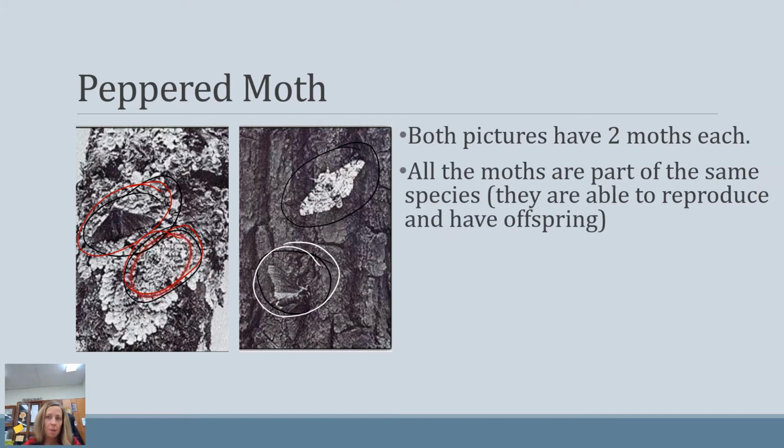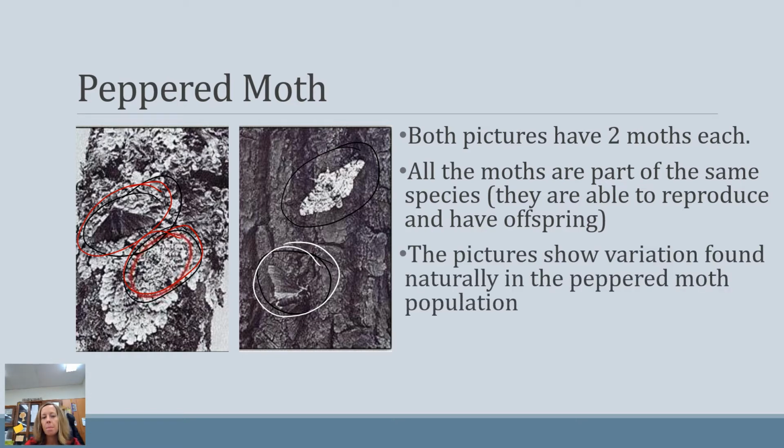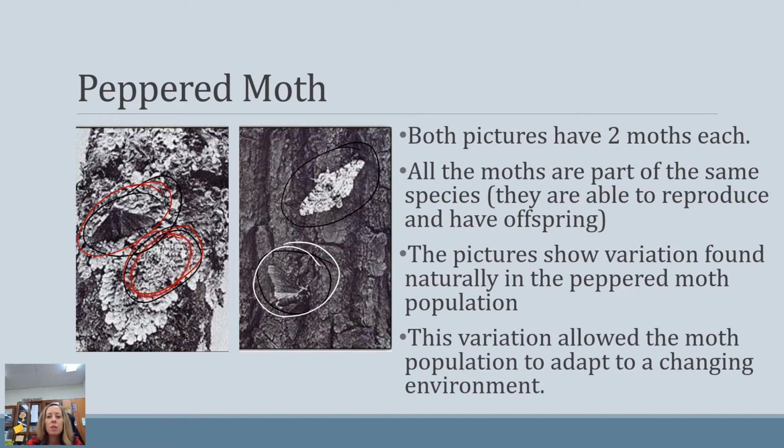All of these moths are part of the same species, meaning they're able to reproduce, they're able to have offspring. But the picture is showing us variation found naturally in the peppered moth population. So this happens on its own. It's like brown hair versus blonde hair. That happens on its own. Dark skin versus light skin. That happens, right? These are variations within the population. The moths have color variations like that. So those variations are going to allow the moth population to adapt to changes in the environment.